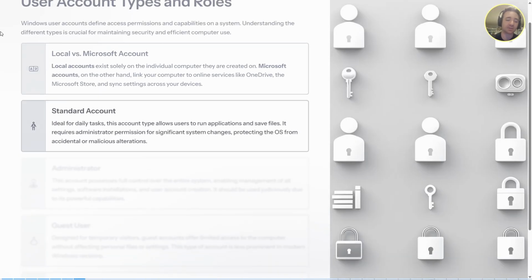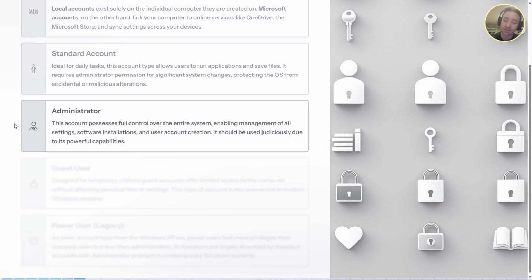The standard account is the one that is ideal for daily tasks because it allows users to run applications and save files, but you do need to be prompted for administrator permission for significant system changes. So if you give someone a standard account, they can't go crazy and change your system, which protects your operating system from accidental or malicious alterations. That, when compared with the administrator account, which possesses full control over your system, enables management of all of your settings, software installations, and user account creation. So you want to make sure that you're careful when giving people an administrator account, and generally you shouldn't do it unless they really need it, because they can change and mess up your entire system.